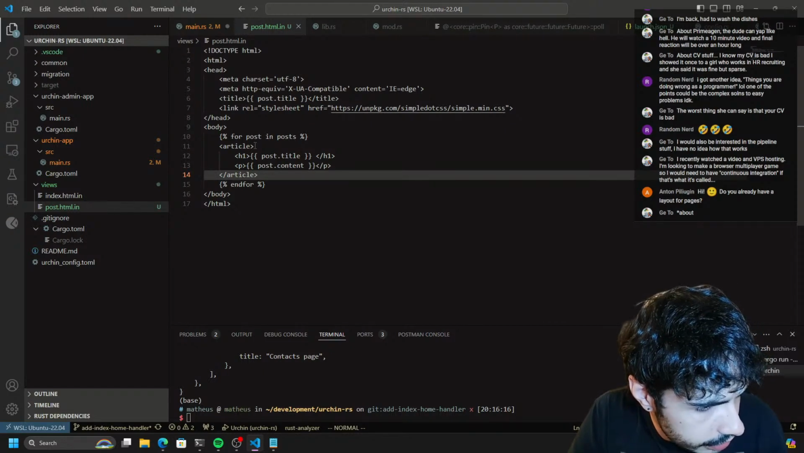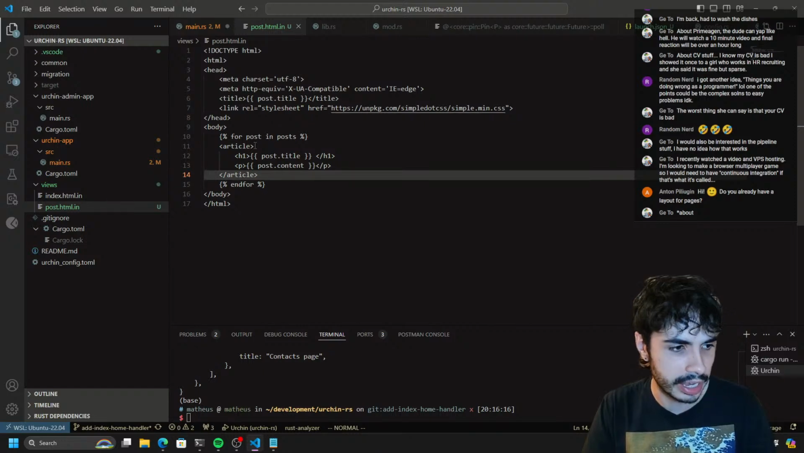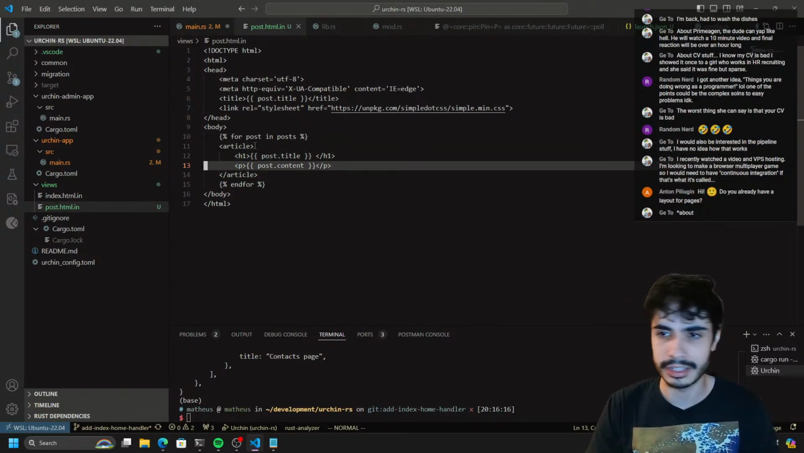I don't know why you're correcting yourself there. I recently watched the video on VPS hosting. I'm looking to make a browser multiplayer game, so I would need to have continuous integration, if that's what it's called. Yeah, continuous integration is what CI/CD is called, and it's about doing things automatically on the pipeline.